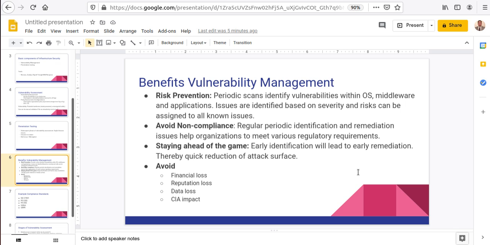And also it helps you to stay ahead of the game. Before somebody else, the bad hackers, the bad person identifies the problem in your system, these vulnerability management tools are your way of identifying the problem before anybody else, and it helps you to even fix the problem before anybody else finds it, thereby reducing the attack surface.